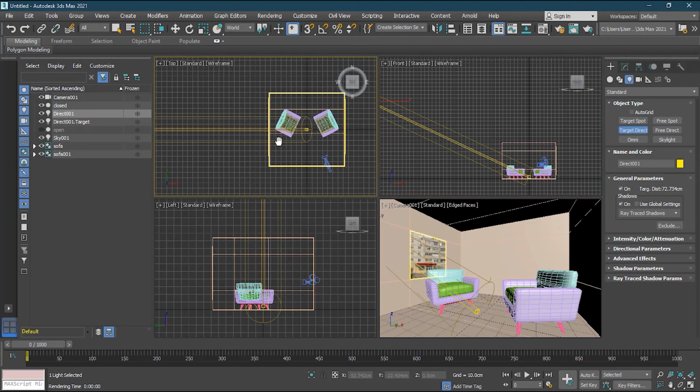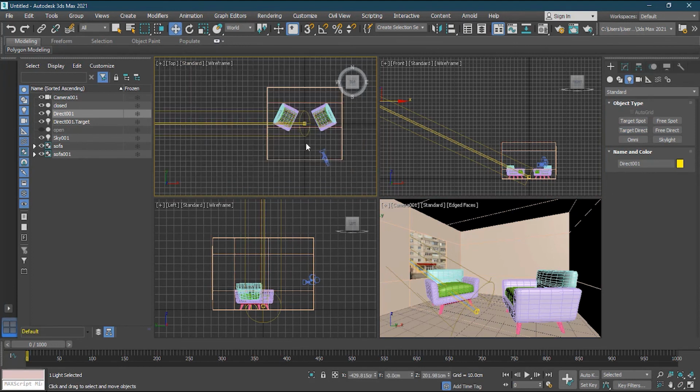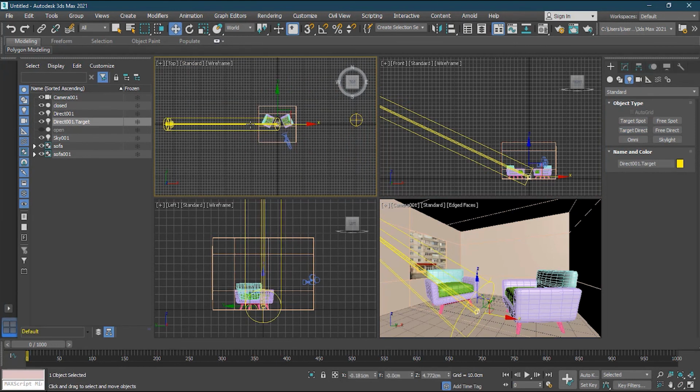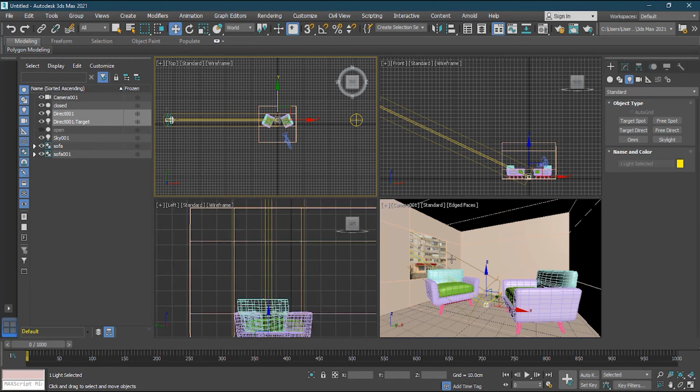So what I need to do is take both of these, the target with the control key, and the source with the control key. I have selected both of them. Then I will move them back here, and you can see that it is now in the right spot.